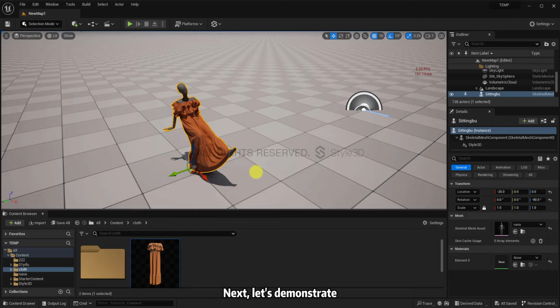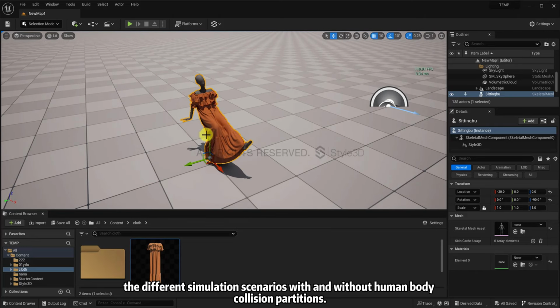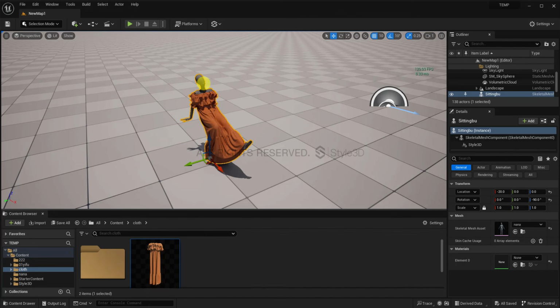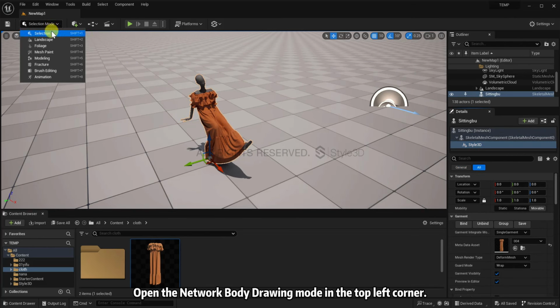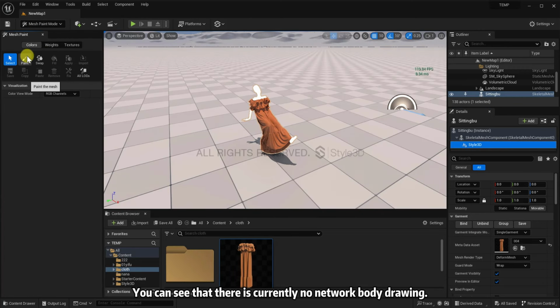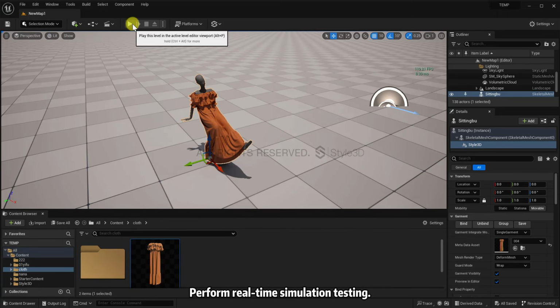Next, let's demonstrate the different simulation scenarios with and without human body collision partitions. Here, I have already prepared a pre-configured outfit. Open the network body drawing mode in the top left corner. You can see that there is currently no network body drawing. The human body is still white. Next, exit this mode. Perform real-time simulation testing.